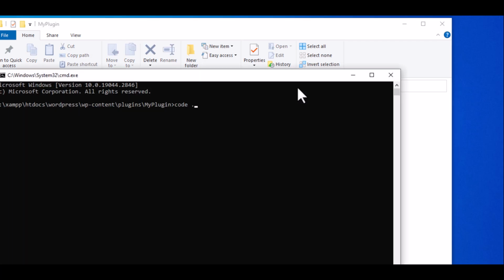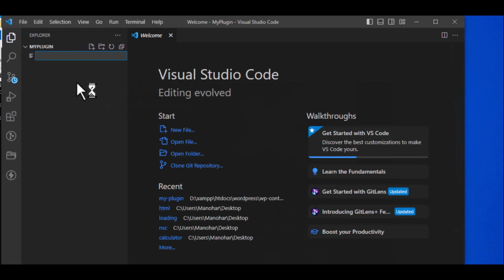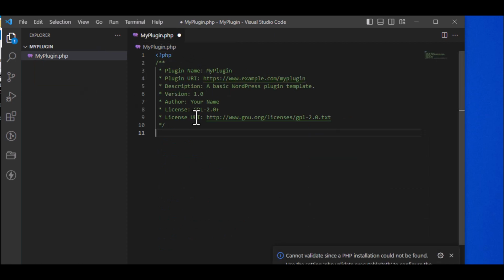Next, we need to create a PHP file inside the plugin folder. This will be the main file of our plugin, and it needs to have a specific format. Let's start by adding the plugin header.